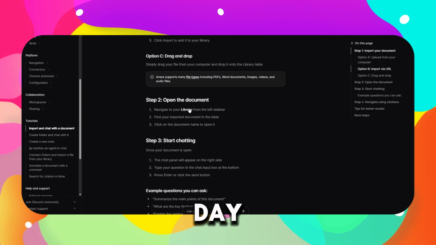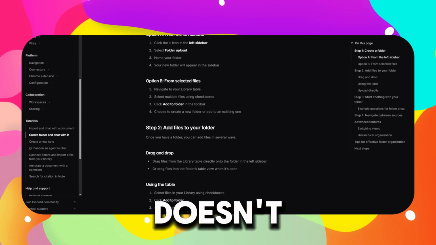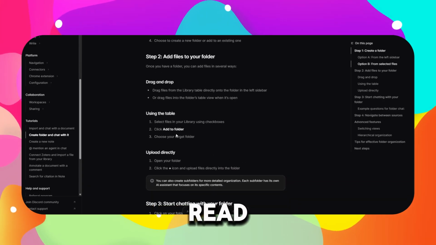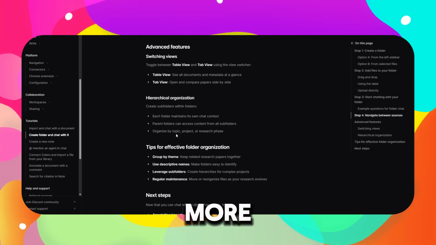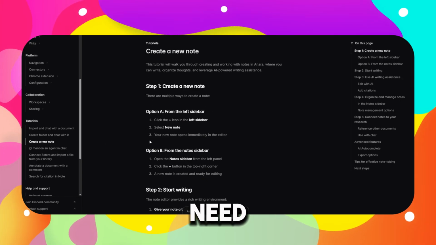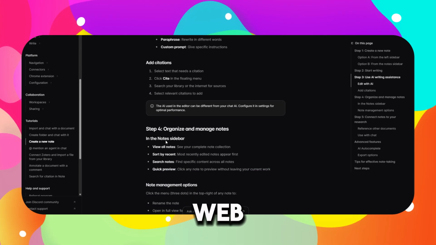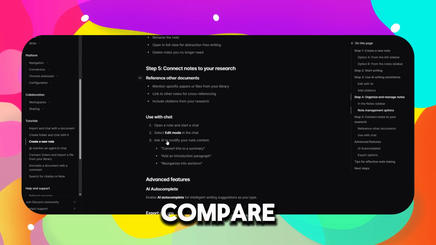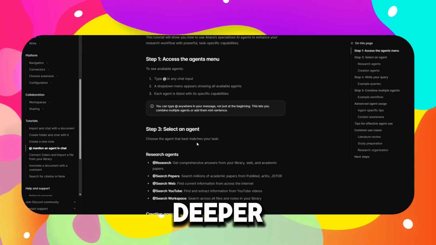At the end of the day, Anara has become one of those tools that truly change how I read and understand research. It doesn't just help me read faster, it helps me read better. I can move through papers in a fraction of the time it used to take me, but I'm also getting more depth out of each one because everything I need is built right into the platform. I can pull information from YouTube, the web, newspapers, my own notes, and compare everything side by side without losing focus. If something confuses me, I can dig deeper instantly.